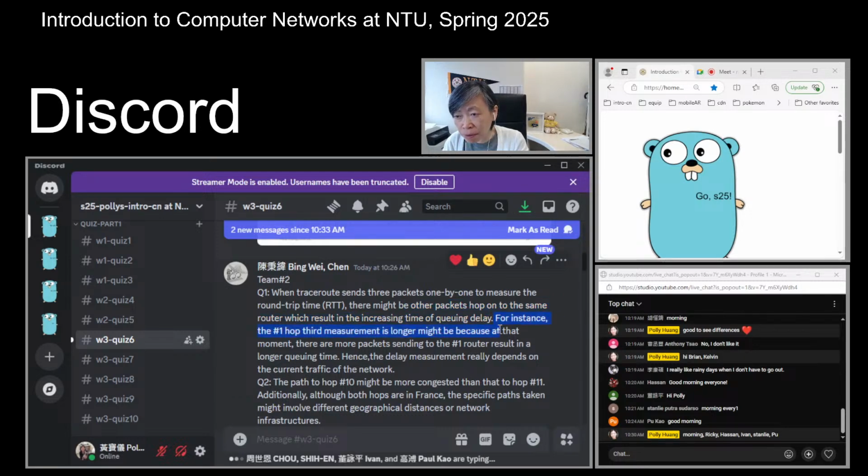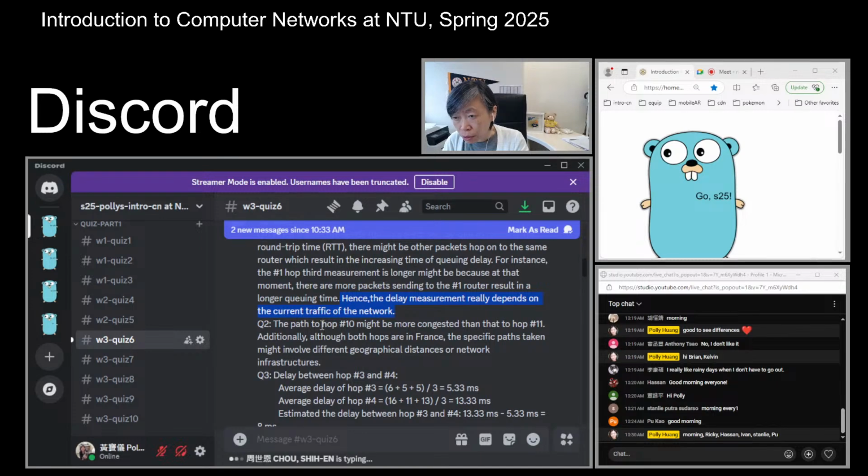So there's an example given. Very good. They say, it's well summarized, the delay measurement really depends on the current traffic of the network. So there are three probes. At each probe, the current traffic of the network might be different, and that results in different measurements. So what about hop 10 delay being longer than hop 11?